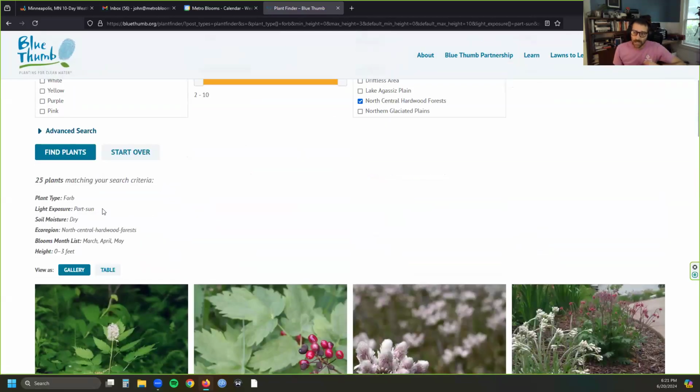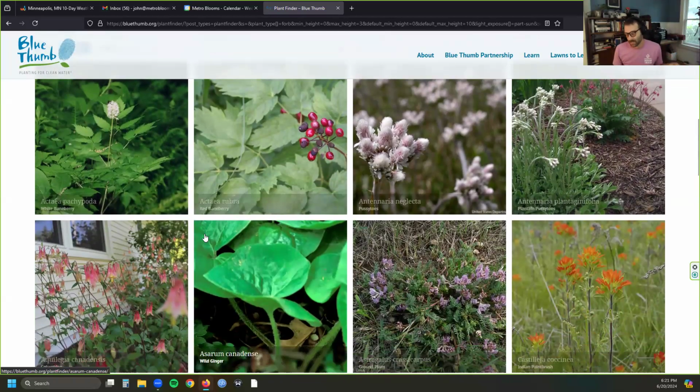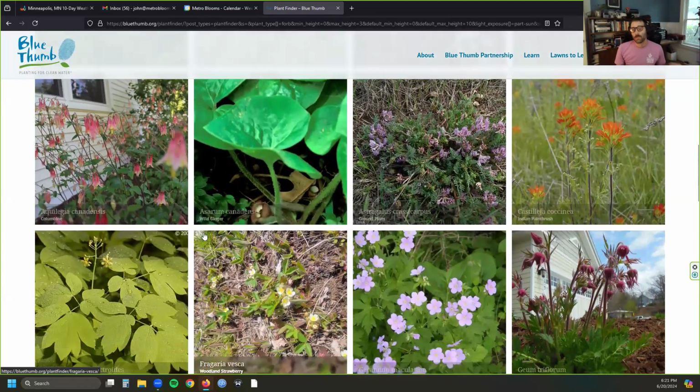And now we have 25 plants for me to choose from, which is great because I'm terrible with choices and the fewer options I have, the better. So this is one example of how you could use the plant finder. This is me looking for a couple species of plants to put in my garden.